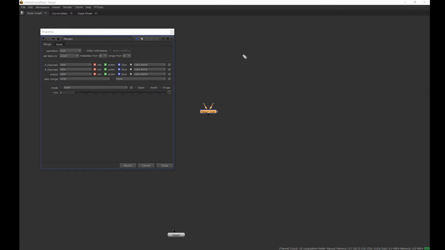The first one is the over. This one is the operation by default. The second one is multiply. This one I like to use when I have to comp an extra element over a plate that has a very strong light change, like for example a light bulb that goes on and off.